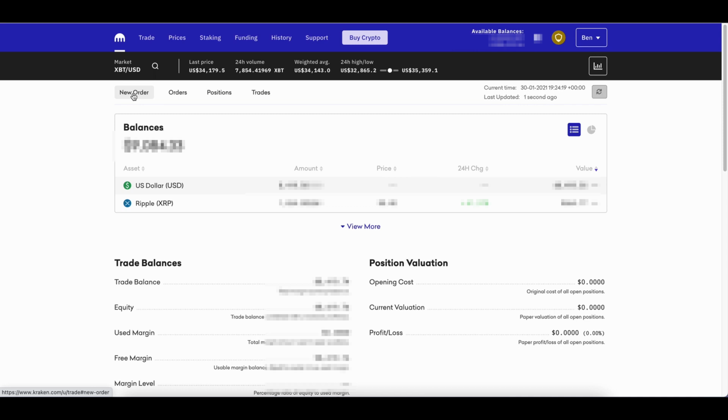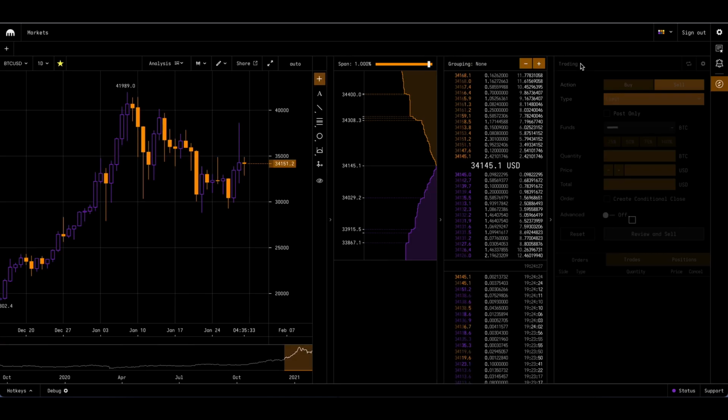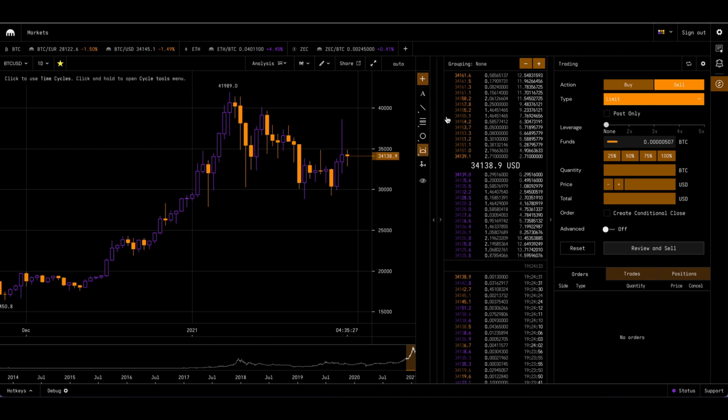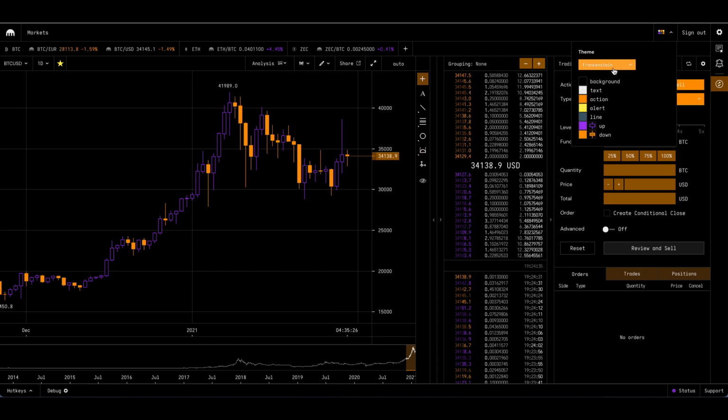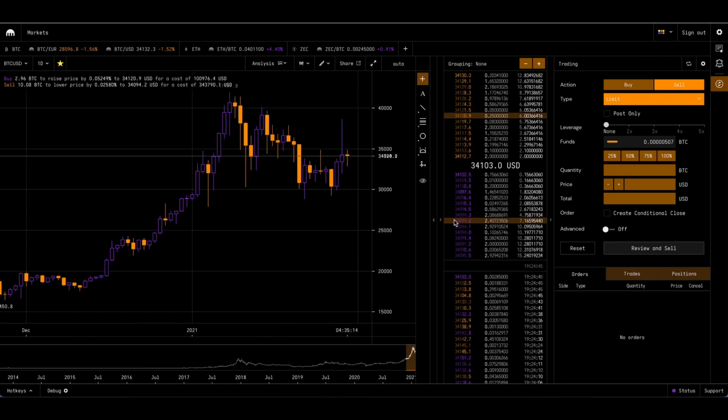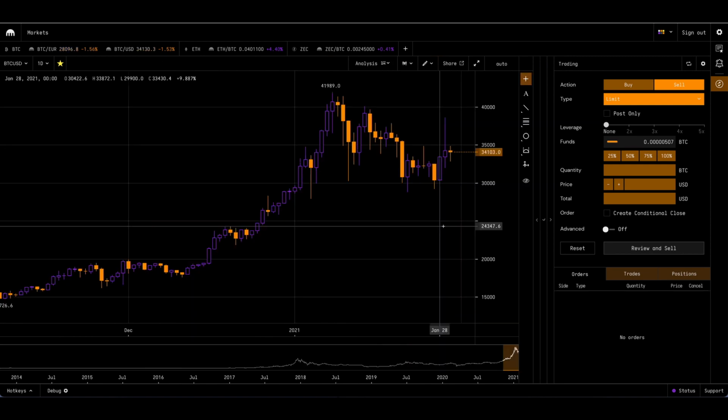From here, you want to click on the little graph image to the right, which will then take you to a page that looks like this. Yours may look slightly different, just because I've got a theme set, which you can change here and choose one of the themes. You can close these windows. These are buy and sell walls. We'll go into that at a later date, but close that down to get a little bit more screen real estate, and you can do the same with that one.